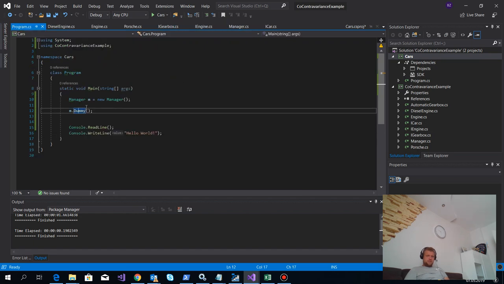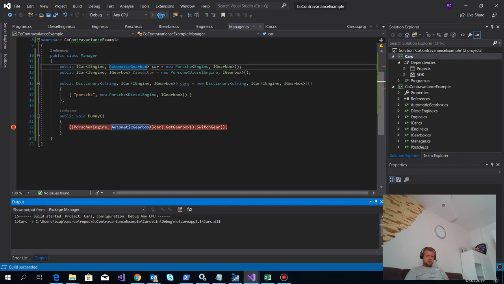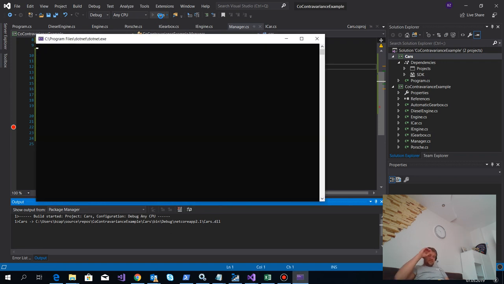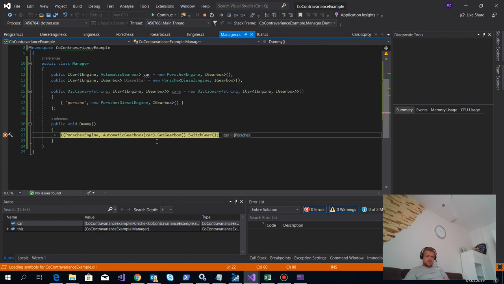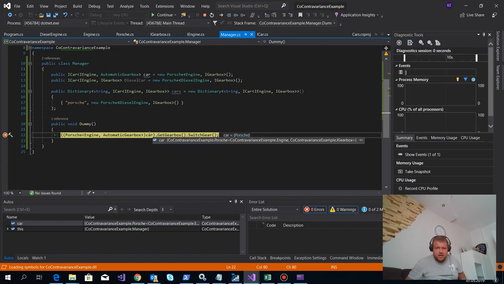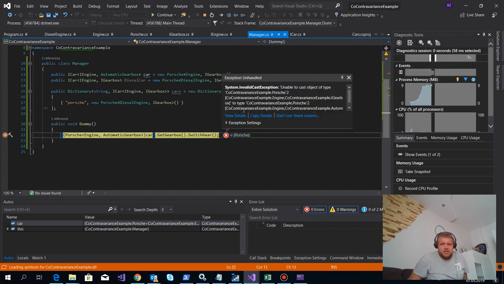So let's stop. Imagine, let's just run it and see what kind of error it actually results in. Now I wonder whether it would say that the method is unavailable. So we can see that the car is of type IGearbox and we are trying to cast. So let's hit F10 and see what happens. Okie dokie, it's an invalid cast, so I was correct. You are unable to cast the object of Porsche to Porsche, given the fact that you try to cast from IGearbox to AutomaticGearbox because it's contravariant.